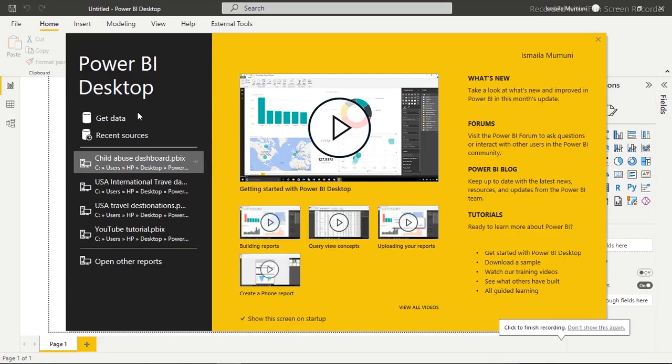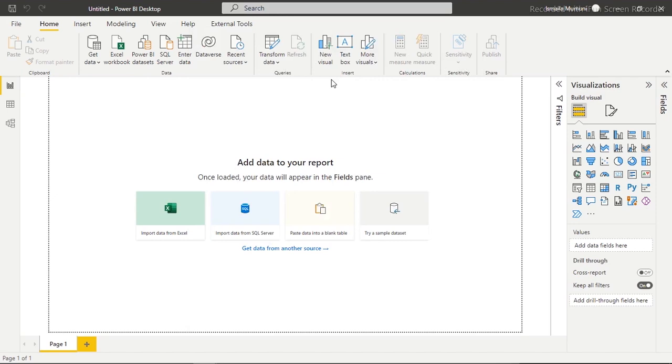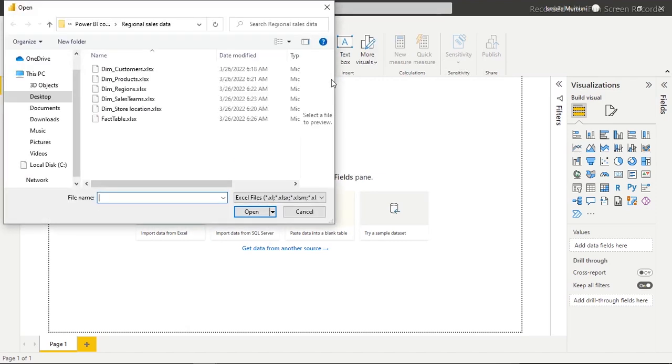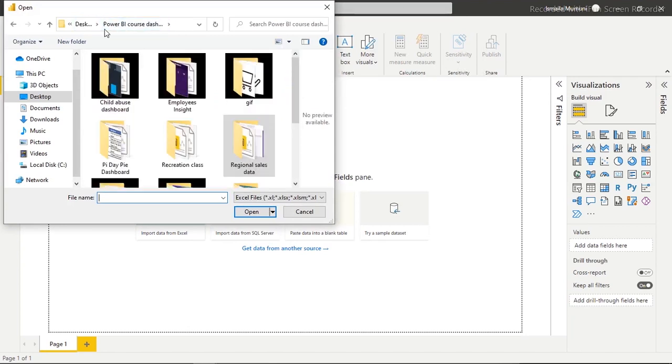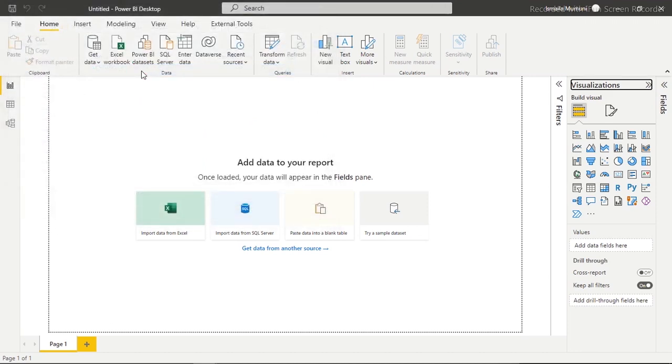Here comes a new PBIX. What I'm going to do is click on Get data. First, I need to understand the extension we want to get. I think it's some kind of Excel. I'm going to double click on this and wait a while for the folder to open. Then I'm going to go to child abuse, click on that, and double click to have it opened.